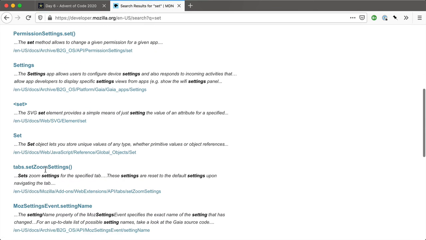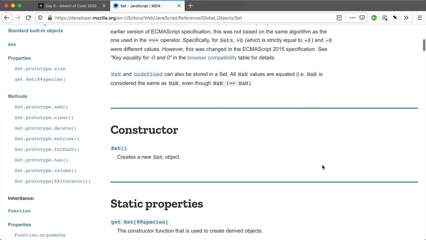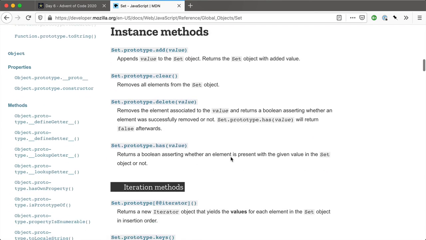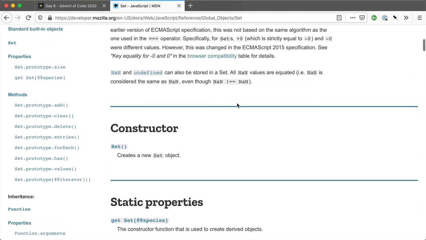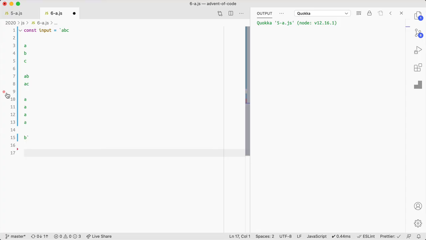Where is it? Here we go. So a set, the way I think of a set is like an array, but you access it in more explicit ways, and you know, push, you add and delete. But all of the elements inside of a set are unique, which means that we can just pop all of these letters in, and where we've got duplicate letters, the set will just ignore that duplicate, give us the unique ones.